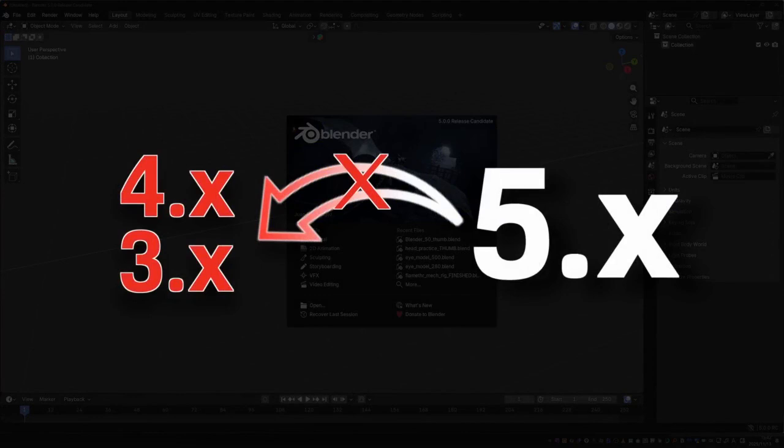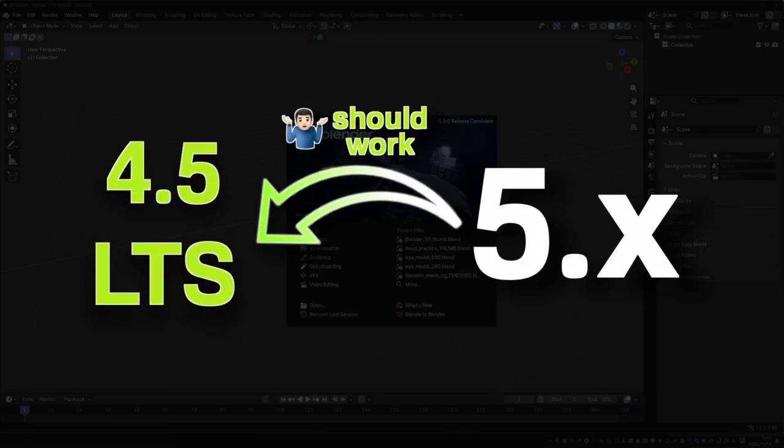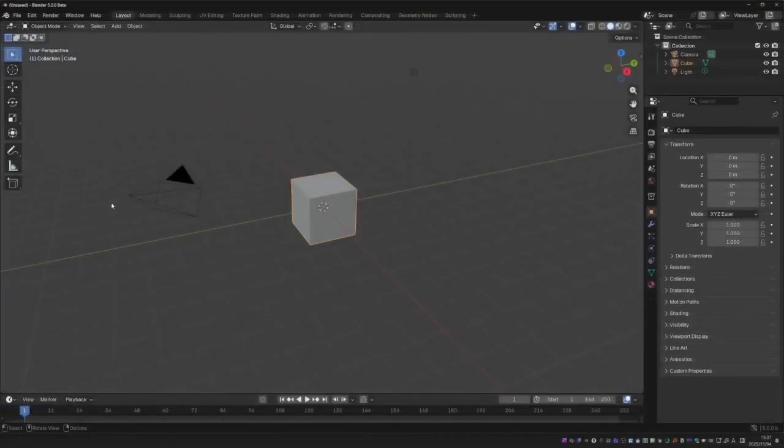So if you save a file in Blender 5, you may not be able to open it in all the Blender versions. Technically, Blender 4.5 LTS acts as a bridge, so you can save your Blender 5 file in 4.5 and then you'll be able to open it in all the Blender versions. But the safest approach, in my opinion, is to just assume that Blender 5 files will not work fully in all the Blender versions.